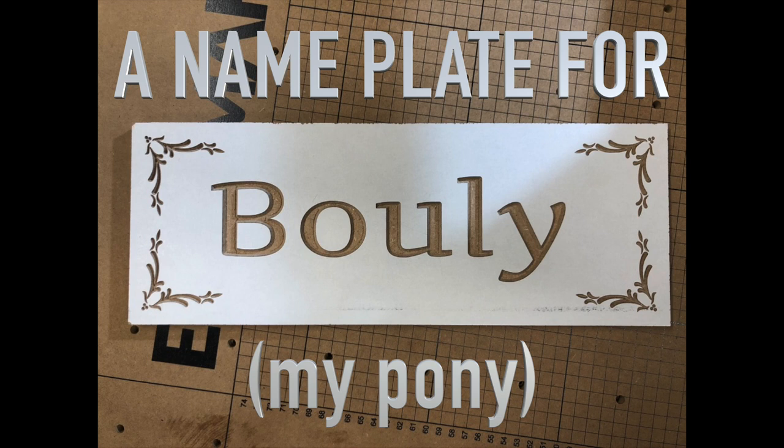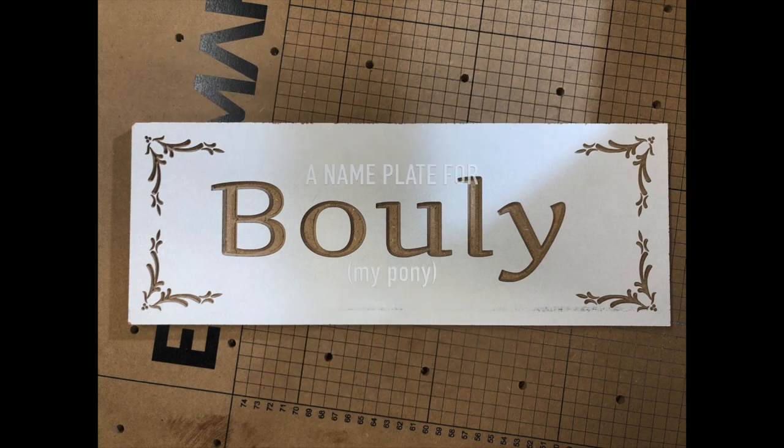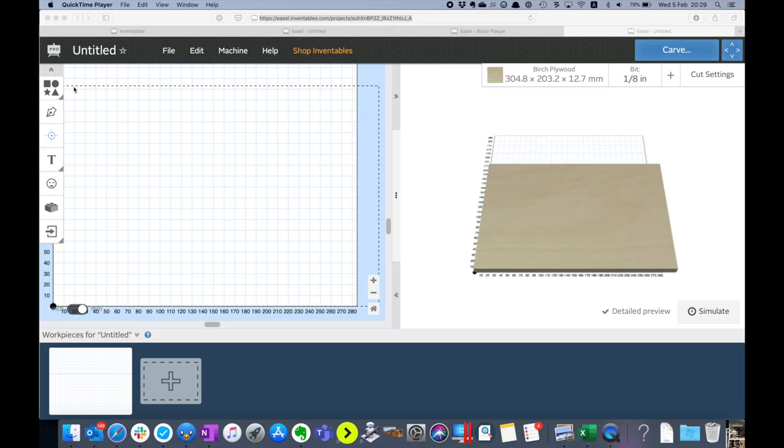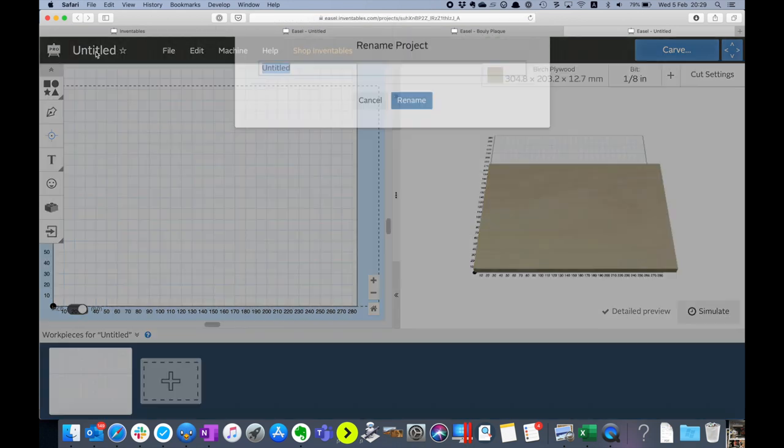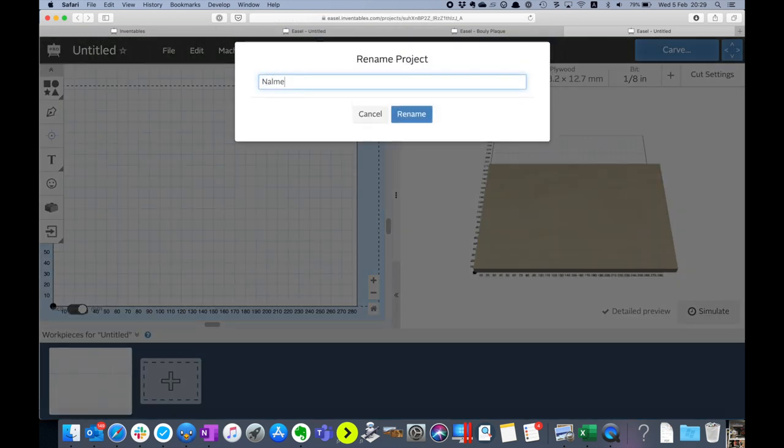Welcome to this beginner tutorial for V-carving. It's a simple V-carving project, so let's start in Easel. We give it a name.